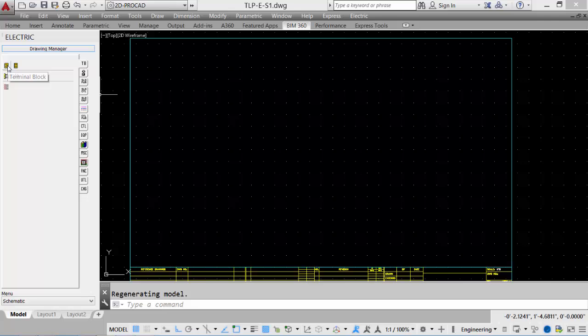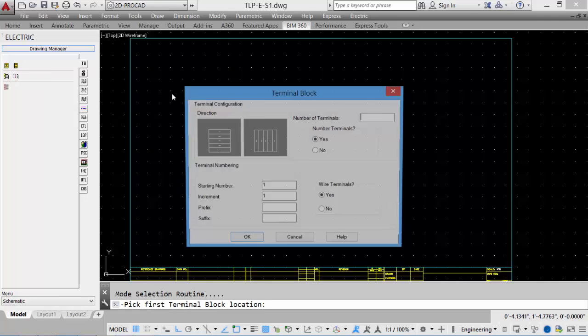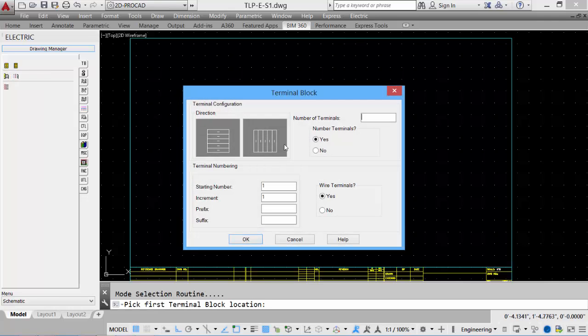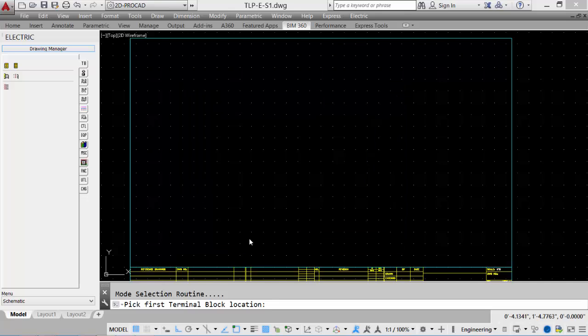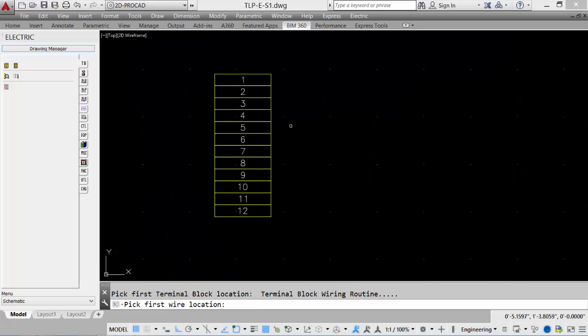So we can place a terminal block, just as a sample. Pick the style, the direction, the number of terminals. Let's say we've got 12. We can set a starting number and an increment number. We can number the terminals, and we can also add the wire terminals as well. Select OK, and the terminal block is placed.